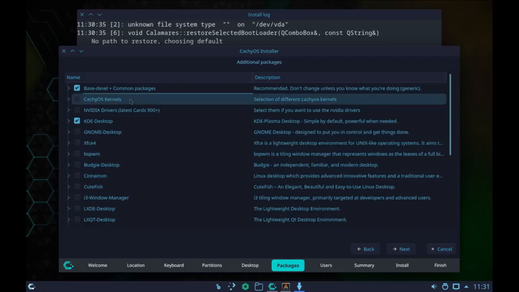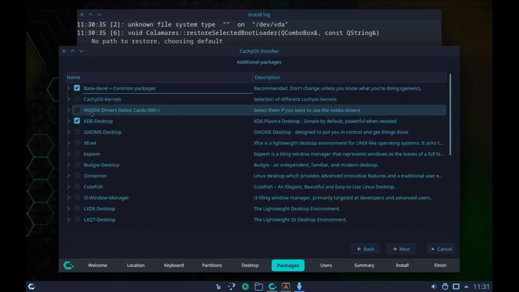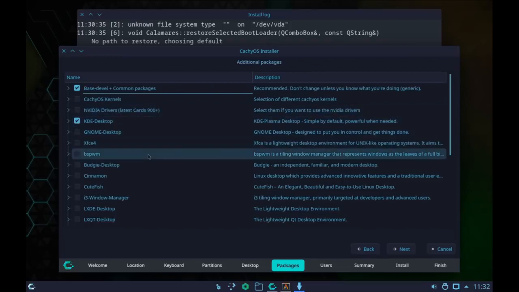If I tick that on, I wonder what it would do. It says selection of different CachyOS kernels. I'm just going to go with their defaults, but that's interesting that that is there. NVIDIA drivers, I am in a virtual machine, so I don't need to play with this. But those of you that are on physical hardware, many of you guys will have NVIDIA cards. So make sure to tick that on if you are an NVIDIA user. And then the desktops, I'm just going to go with KDE for now.